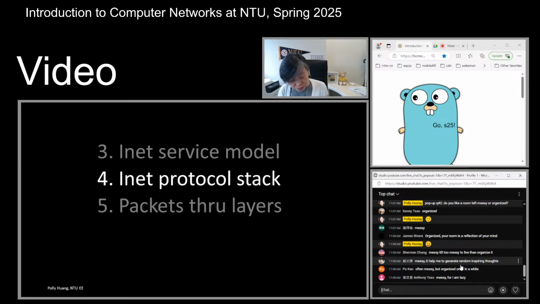There's not enough time for us to finish the next videos in order to have a break in a timely fashion. So I had another pop-up quiz today. That's: do you like a room left messy or organized? And I see some say organized, some say messy. Messy till too messy.